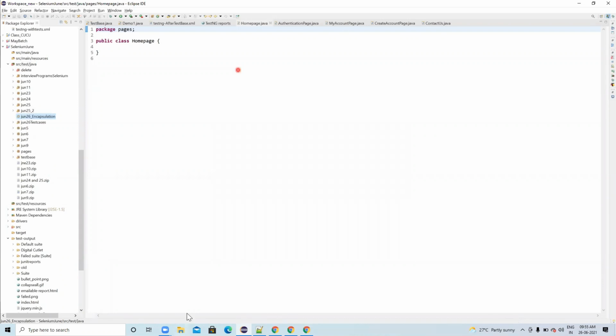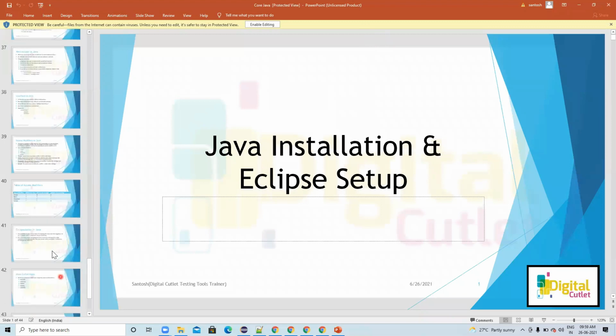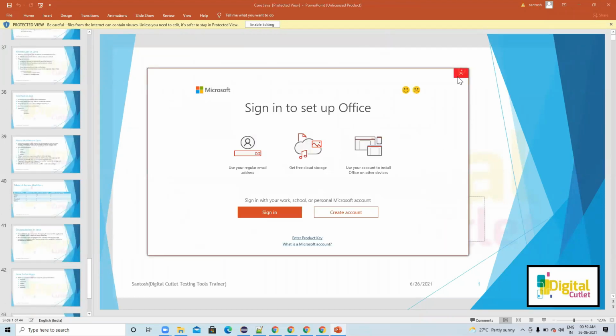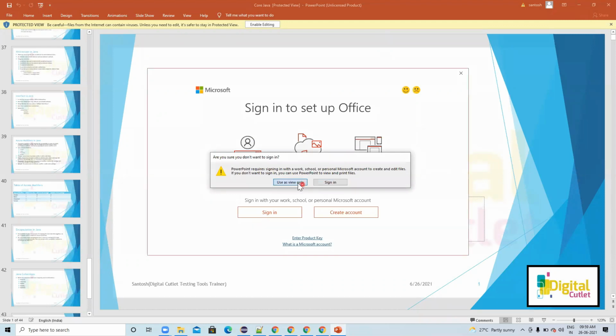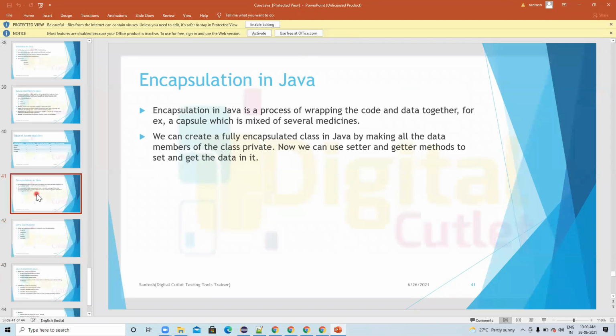Let me do one thing. I think I have some PPT. So come down, 41. Perfect. I think not much is explained here, but that's fine. Encapsulation. So this is the pending task, right? People will ask you in the interview what is encapsulation and all, and also they will ask you where did you use it in your framework.